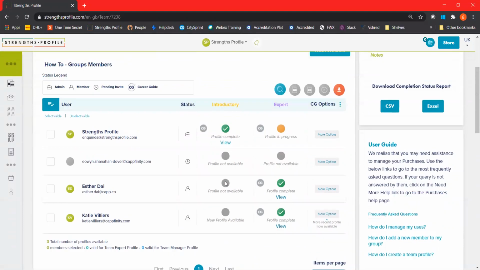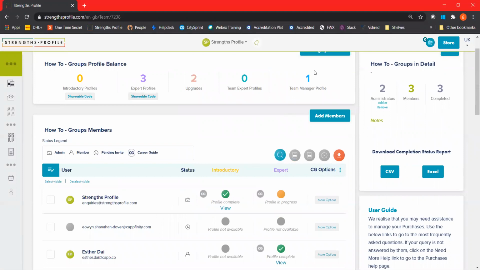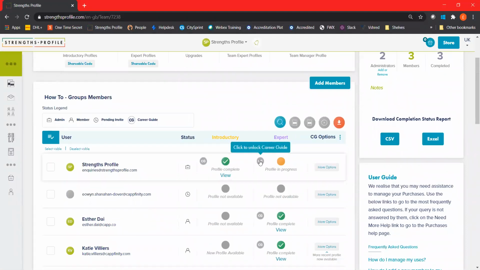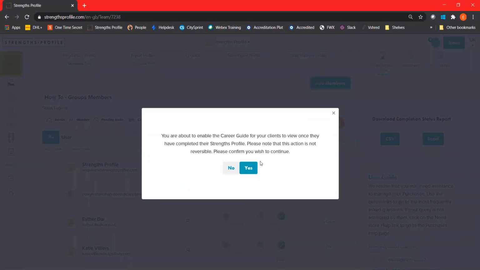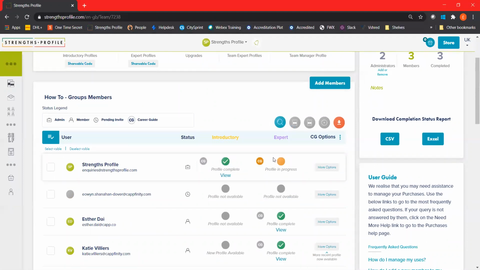If you wanted to unlock people's career guides, if you've selected it as no on the shareable code or by sending an invitation, you just click this here. As soon as you do that, their career guide will be a part of their profile and it will change color.